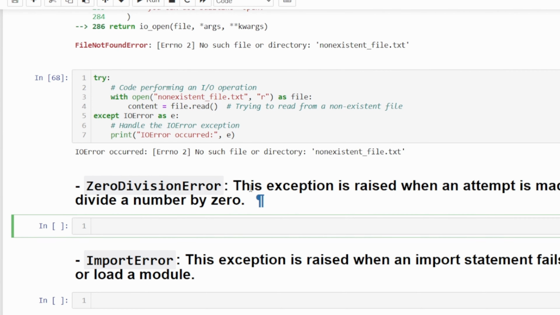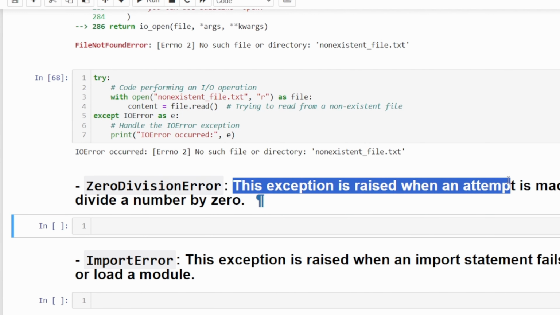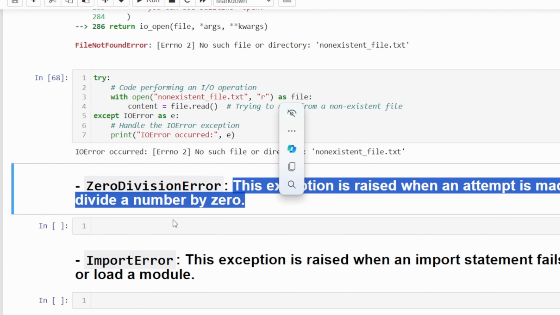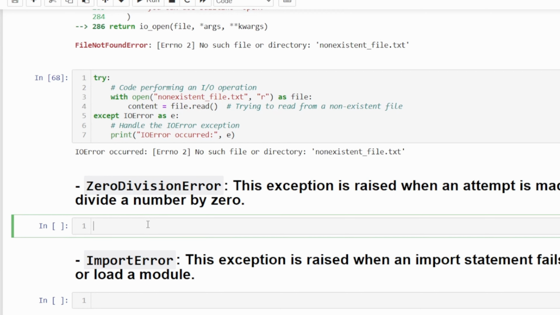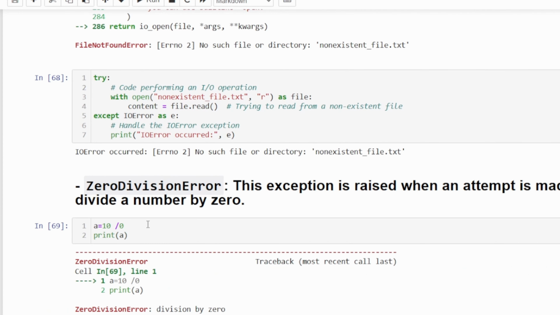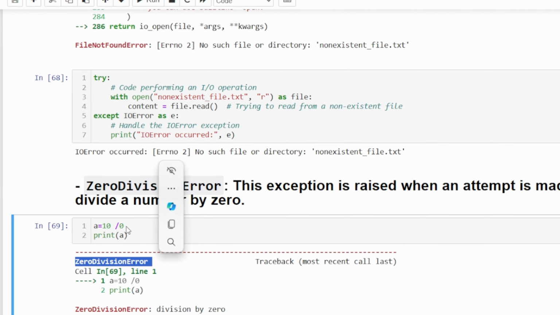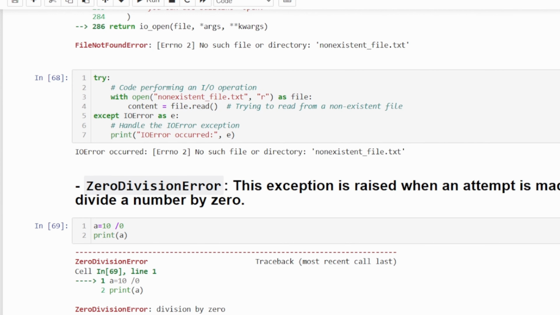ZeroDivisionError. This exception is raised when an attempt is made to divide a number by 0. Here I just want to take one variable a. In that I want to pass 10 and I want to divide it by 0. Print a. You can see we got this error, ZeroDivisionError. Now we want to write code to solve this error. Try a equal to 10 divided by 0 and I just want to print a.